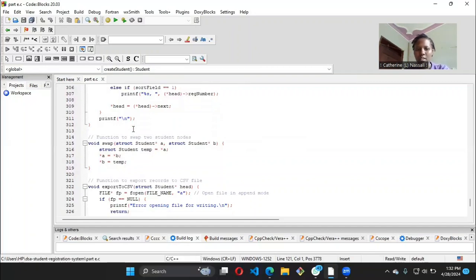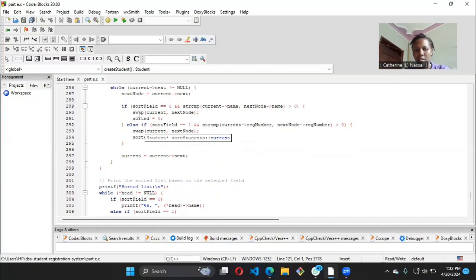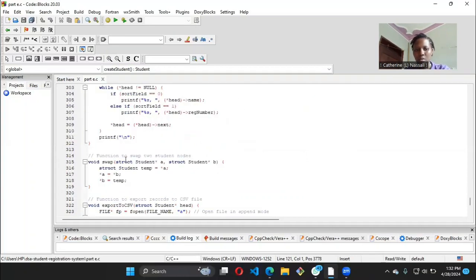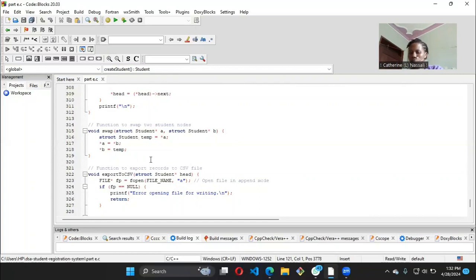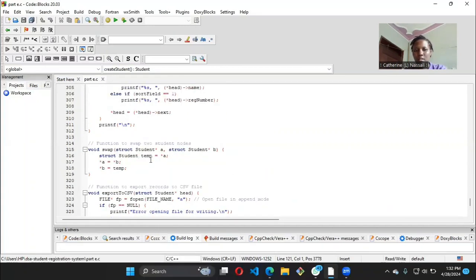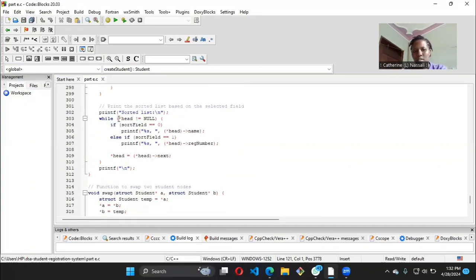sorting them. And you realize that we call the swap function that is here, the swap. So the swap function will get the student in node A and a student in node B, and then swap them. And once they swap them, they will be stored back into the linked list. Yes. And as you can see, they'll be gotten from the other side and be printed here.